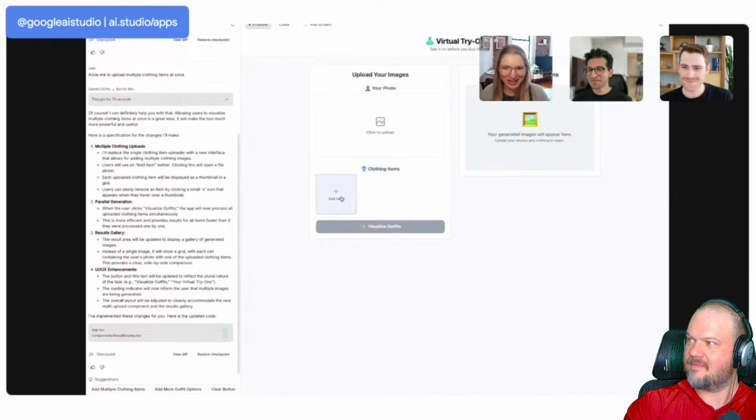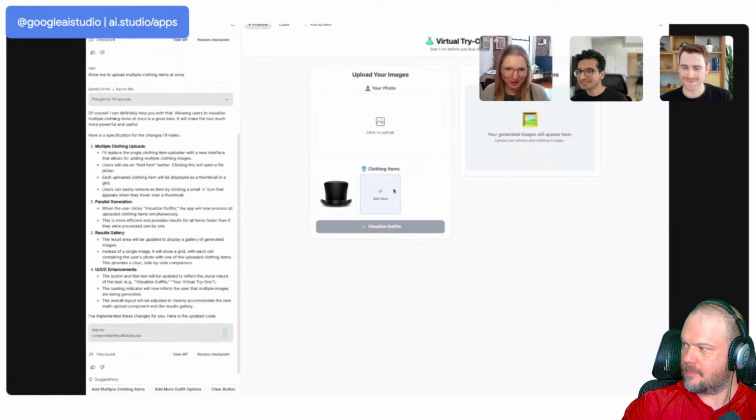All right, let's see how this is going. I am going to try adding a top hat and the same sweatshirt. This is also Amar's daily look.